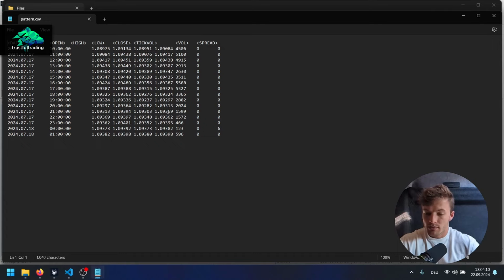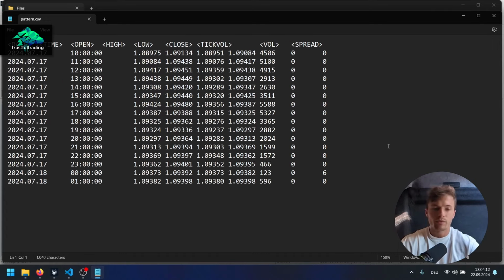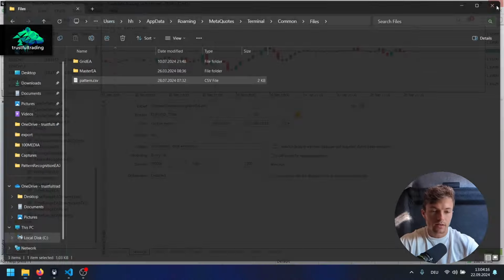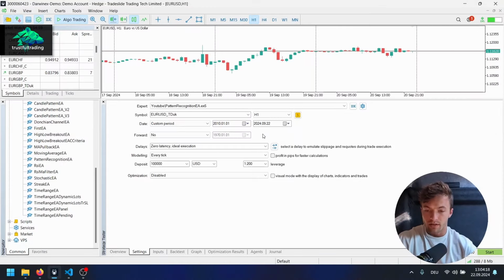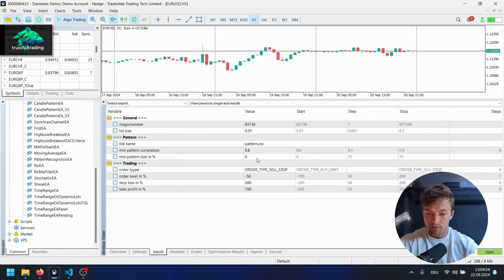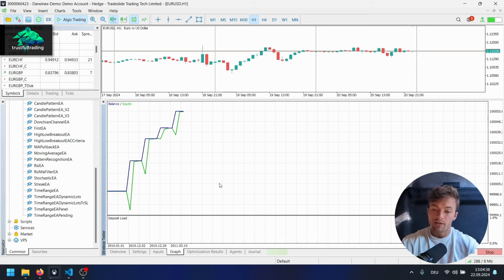Here we have it in a CSV file. This is the pattern from one of the previous videos. You can also use a pattern with more bars and just test different patterns here. So here, euro dollar, every tick, last 14 years, and these are the inputs I use here for this test: 0.8 correlation and a sell stop, minus 50 order level, 200 stop loss and 150 take profit. So let's just start this test and take a look at the equity graph.